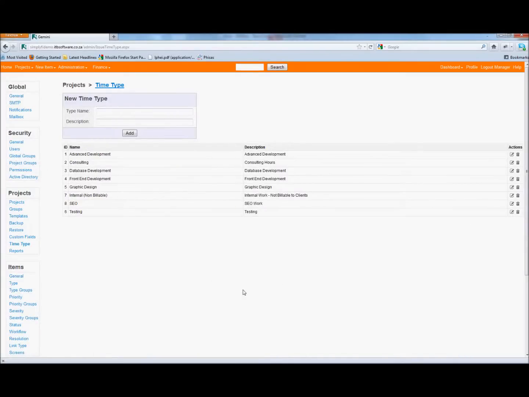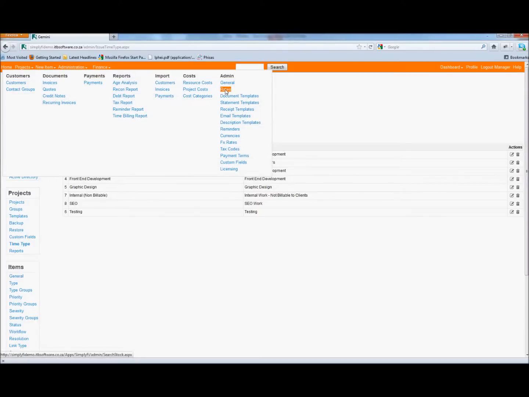For the purposes of this demo, we've created a few different time types for our users to log their time against. Now, let's go create the rates for each time type. Again, we've already created most of the rates, so we'll demonstrate creating a single new rate here.